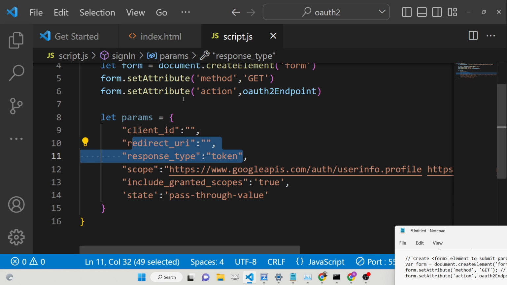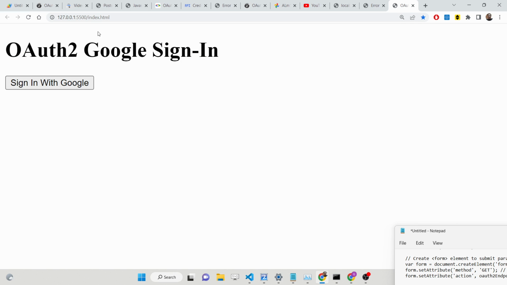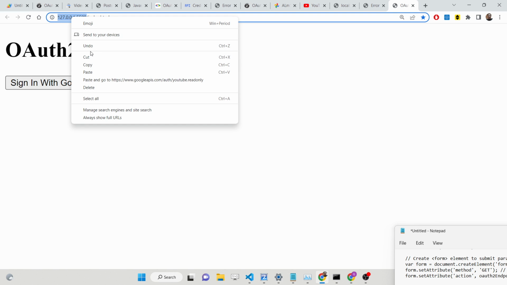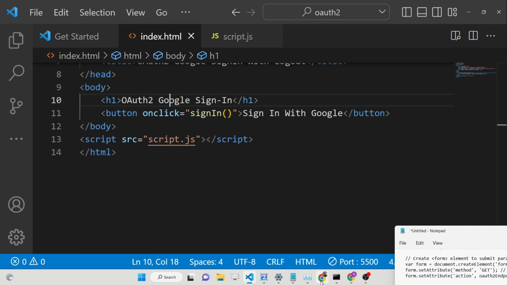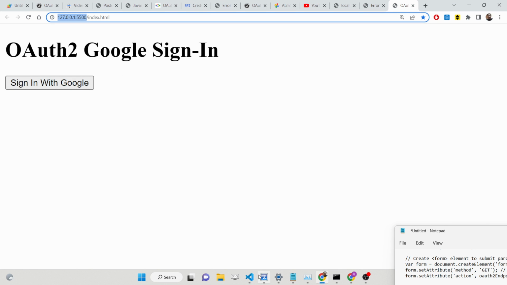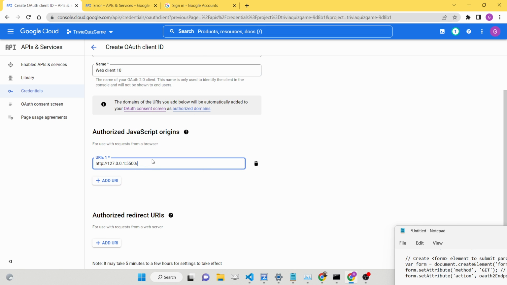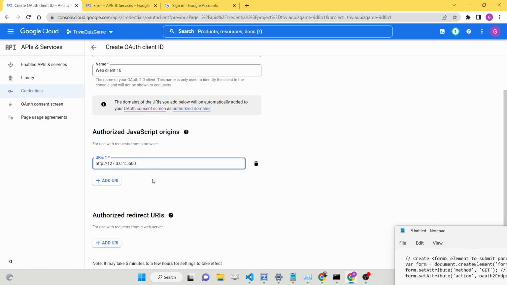Let me open this home page, or start it with Live Server. If you're developing it for localhost, as in this case you can see 127.0.0.1:5500/index.html. So what is your localhost or website address? In this case my address is localhost alongside the port number. You don't need to write index.html, you just need the regular path name. So we will go to it and simply add URI and simply paste it. So you can see that. Don't write a trailing slash here, simply leave it out, that's it. This is your JavaScript origins.